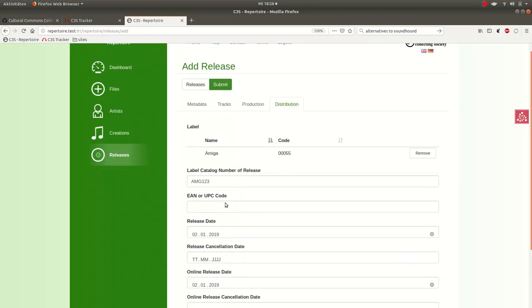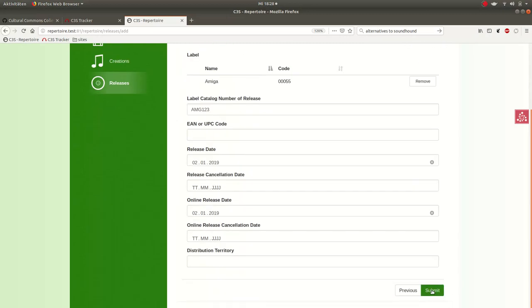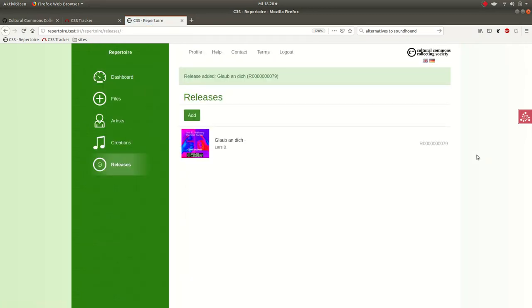And most of the time, that's all you have to provide to us to register your song within our database.